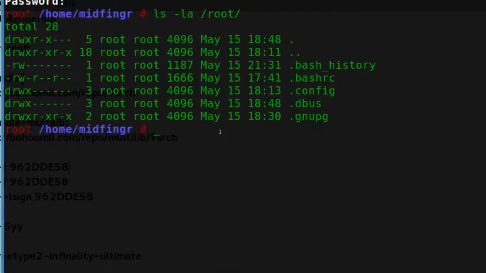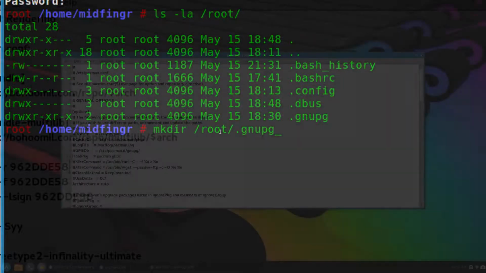If it's not there, just mkdir /root/.gnupg in your super user. I don't have to create that, but if it's not there, make sure that's created, because the key rings will fail for some reason. Okay, so just make sure you have that set before moving on.